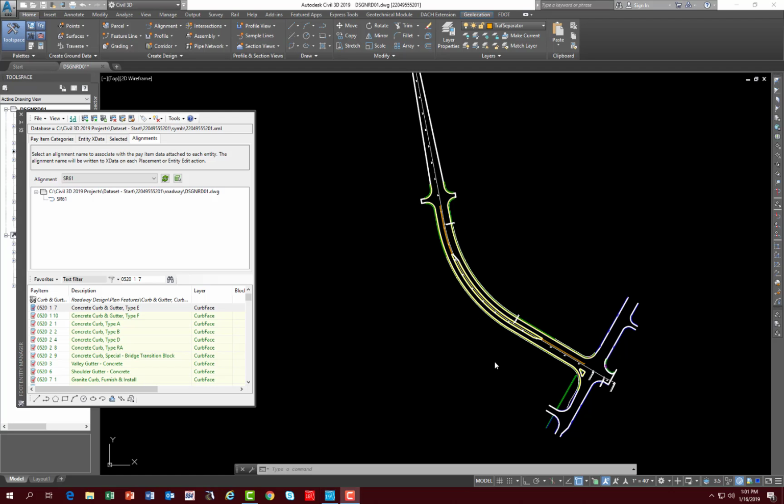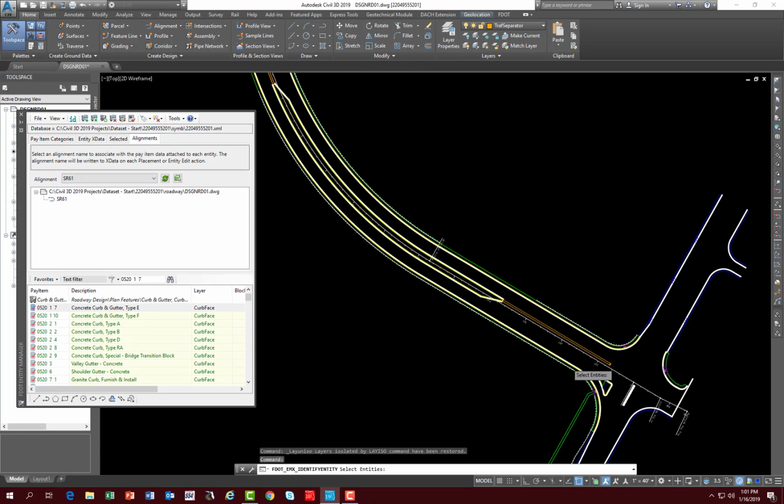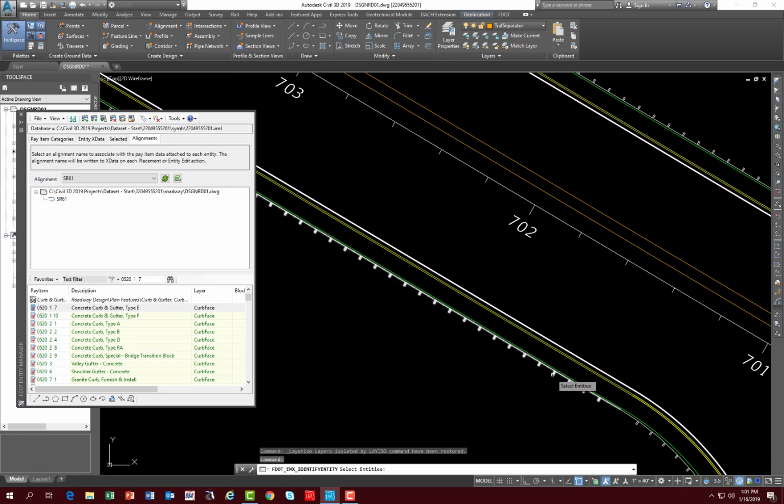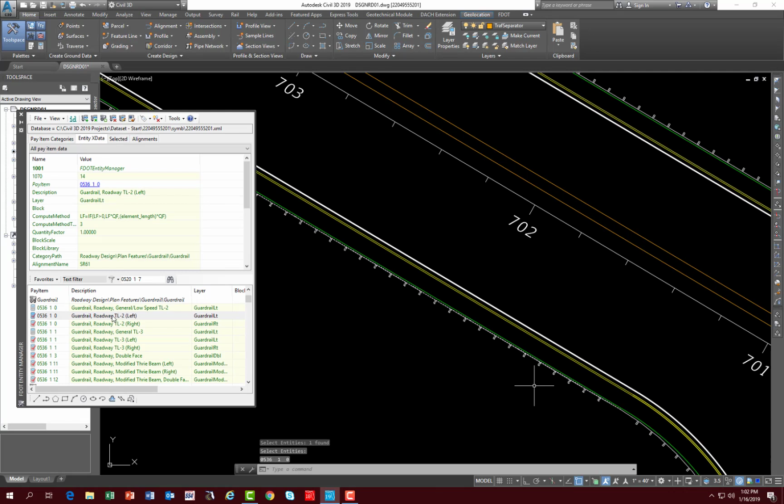And a quick tip on how to quickly navigate to an item in EMX. If you select the ID button and zoom in, for instance, let's select the guardrail here, left click and hit enter, it pulls up the item here. So this is a handy way to quickly get to an entity or an object that you need to draw in a quick manner instead of typing in a pay item number to find or browsing through the tree.